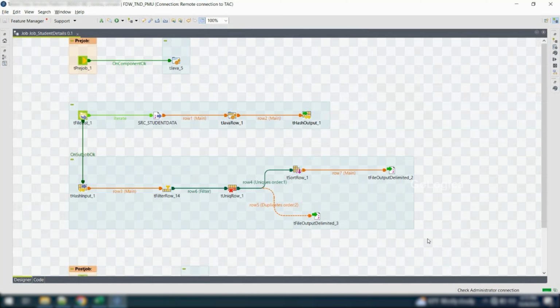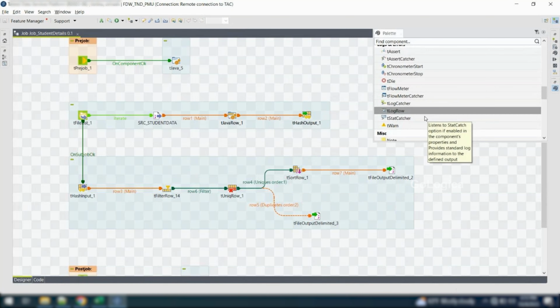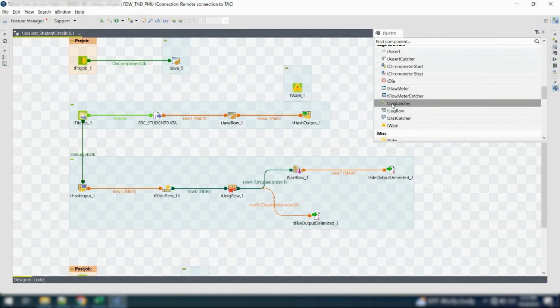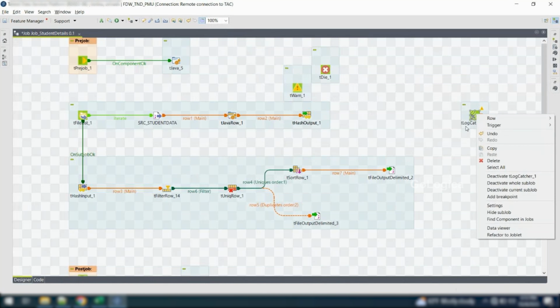I don't want to kill the job in the wrong way. I want to log it. Logging and exceptions, log and errors. For this I have a few components: tWarn, tLogCatcher, and tDie.